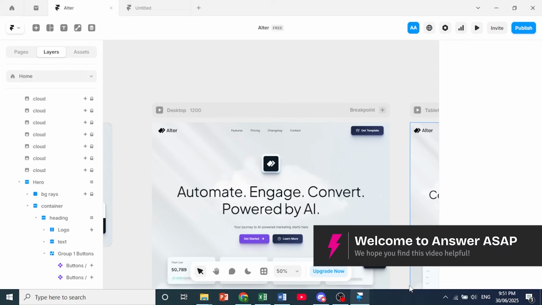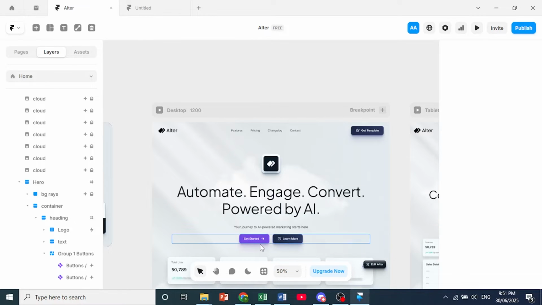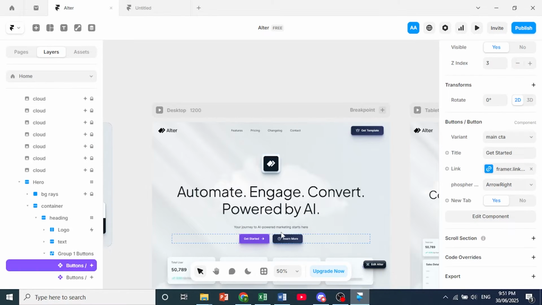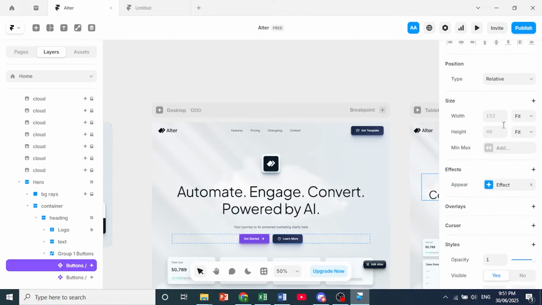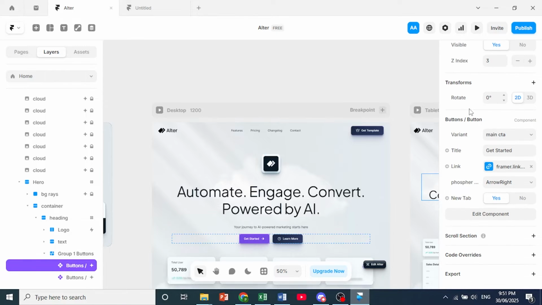Hey guys, in this video I'll show you how to connect a button to another page in Framer. So as you can see, I have buttons right here. And all you need to do is first click on that button to get this properties section, this panel on the right hand side. Now here, as you can see, under the button section, you see link, right?